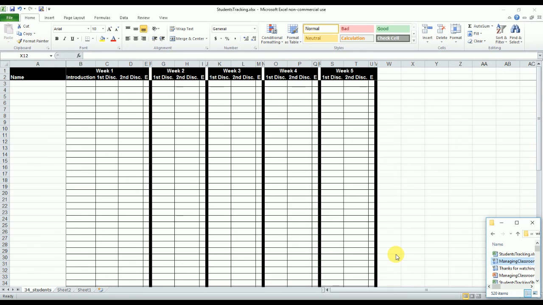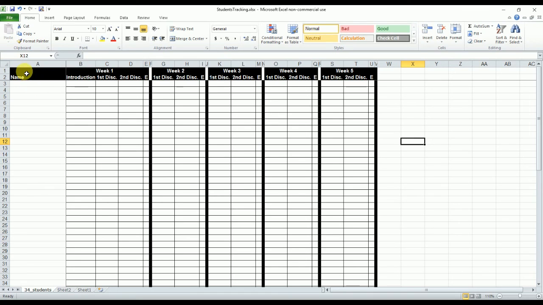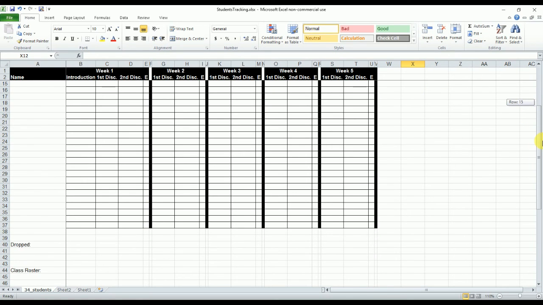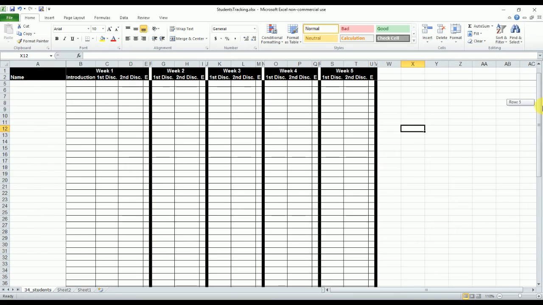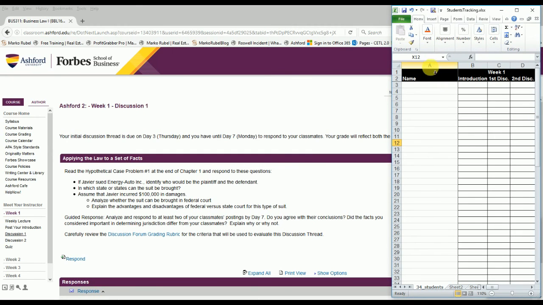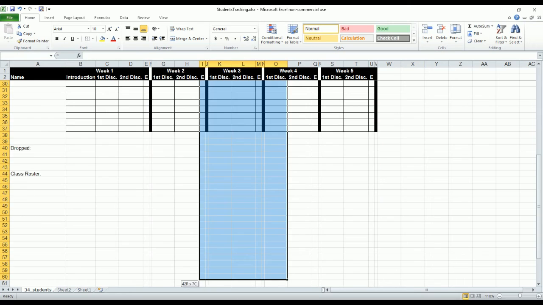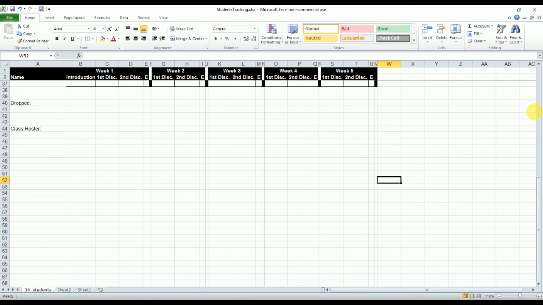So to begin, here's the Excel spreadsheet I use. I've got the first two rows frozen, so when you move the spreadsheet up and down, it stays in place. And likewise, I have column A frozen, so when you move it from left to right, the names stay in the same place. But what I'm going to do first is populate the spreadsheet with students from the class.